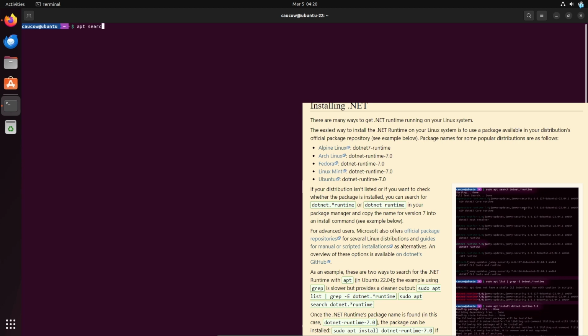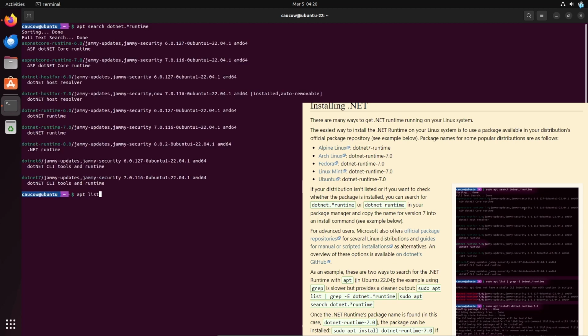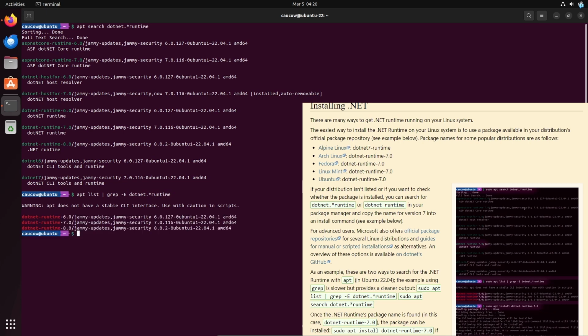First, run a search in your package manager for the word .NET, a period, an asterisk, and the word runtime, all without spaces. You can either use a search command or a list command piped into grep to filter the results. I prefer the latter, since the output is cleaner.